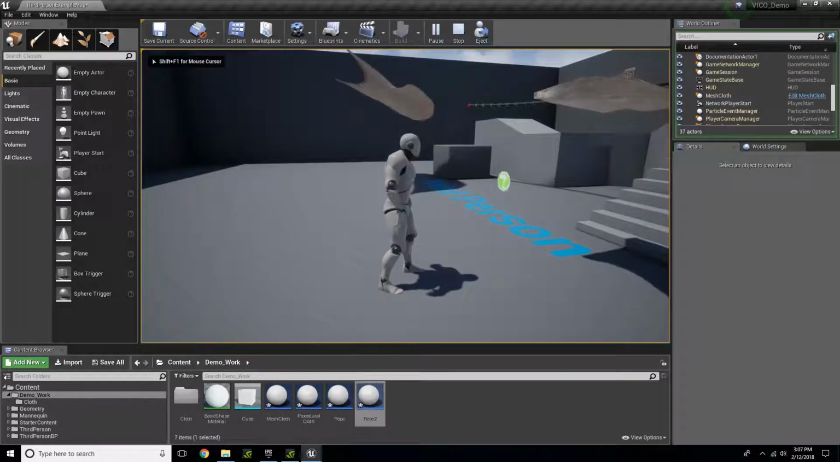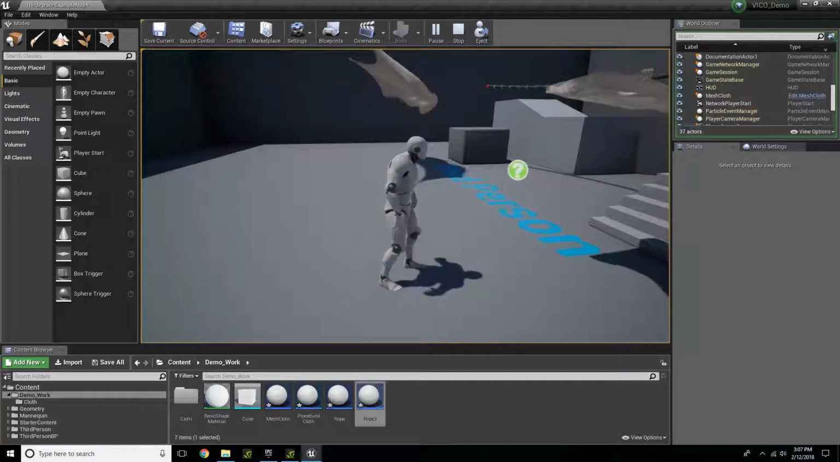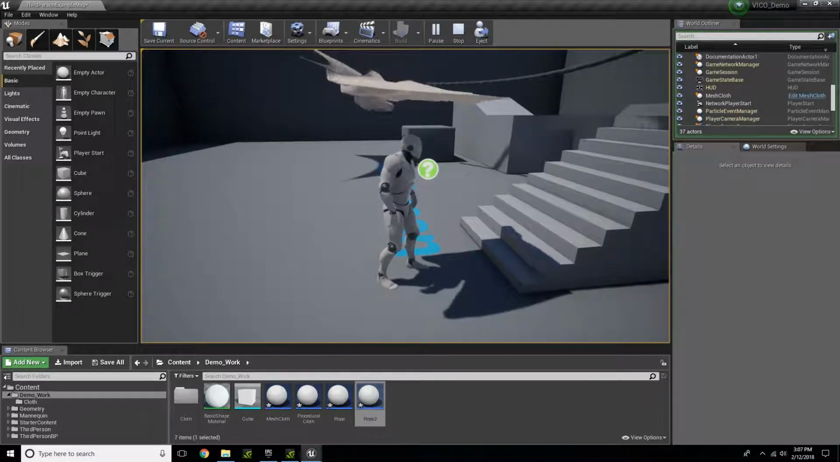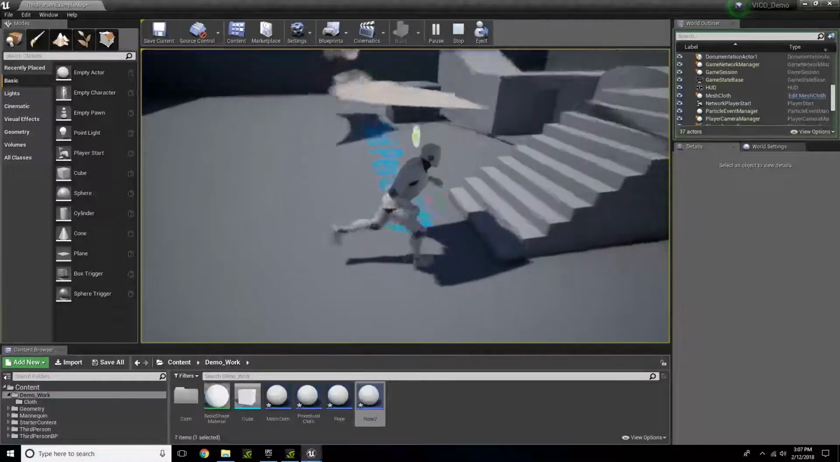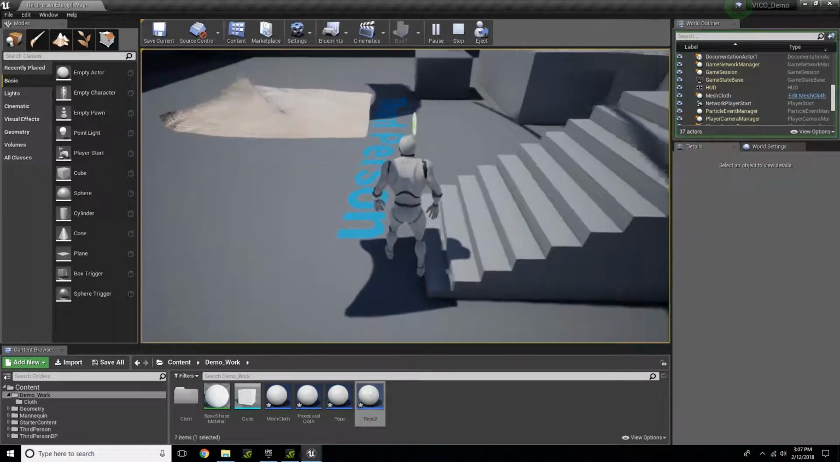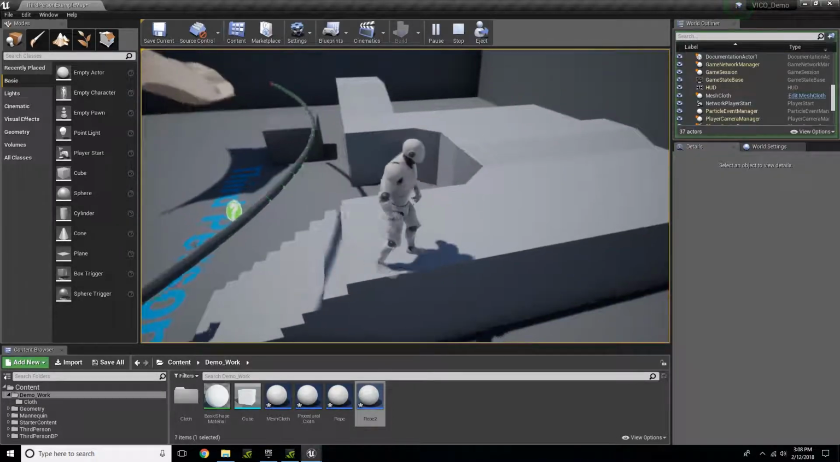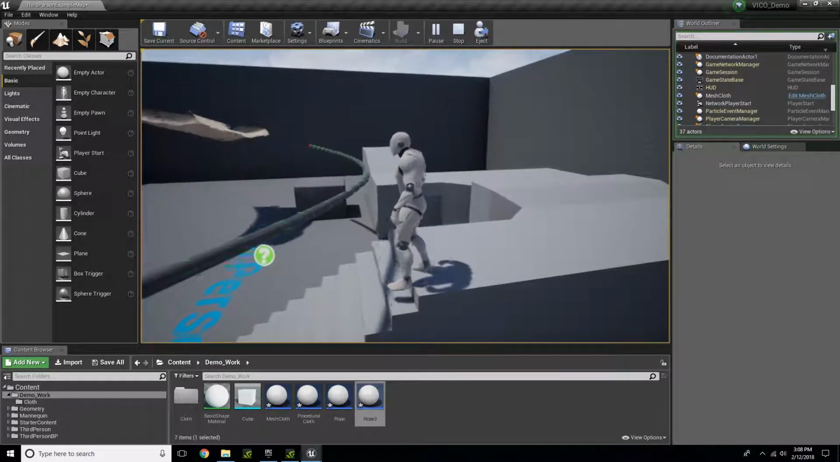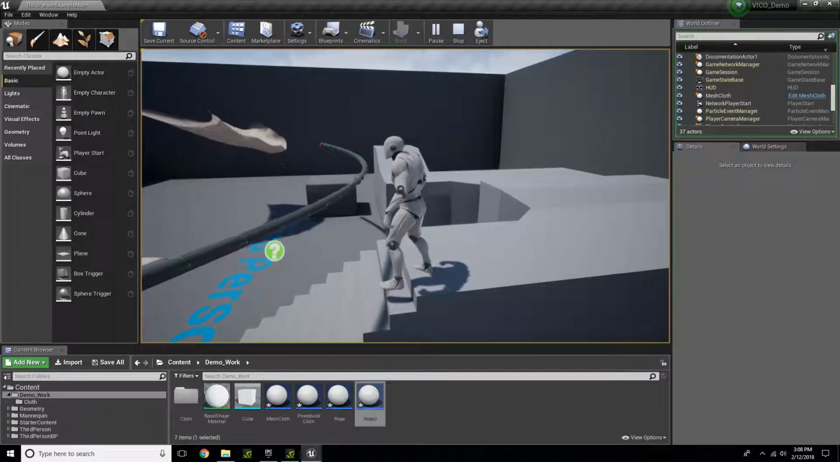Okay, so as you can see, the wind is blowing and it is affecting each one of my actors. Now here's the problem. As you can see with the mesh cloth, it looks really rigid. The rope that I have over here also looks really rigid. It's only blowing in one direction. It doesn't look that natural.